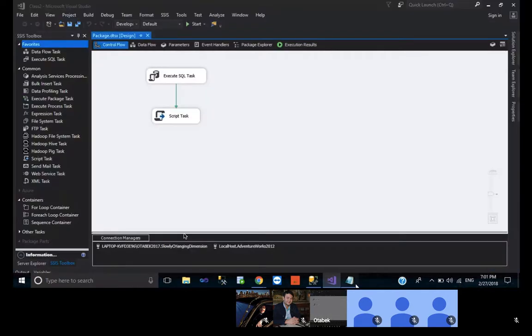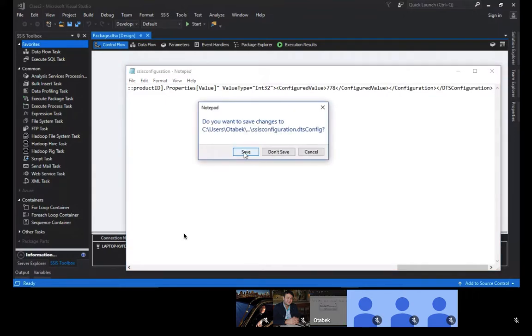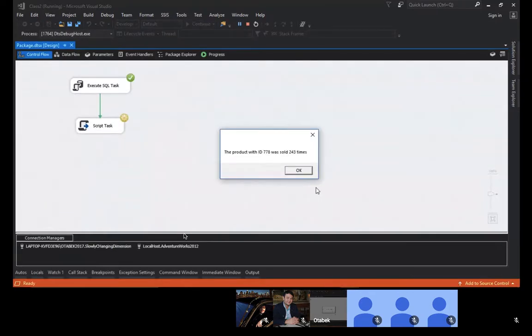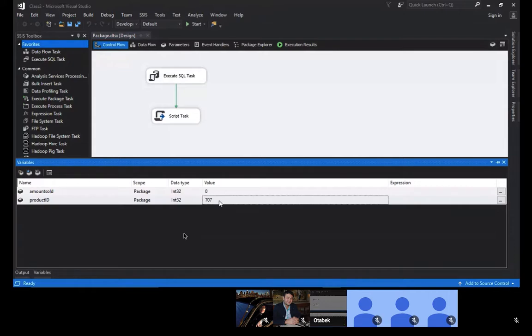Let's put it. We changed it outside of the package. We didn't change it from inside. Okay, now run it. It's giving 777. You can stop, go to variables, value right here. You see, it's still showing 707, but it doesn't care anymore what it's saying inside SSIS. It will only care about the value coming from outside.